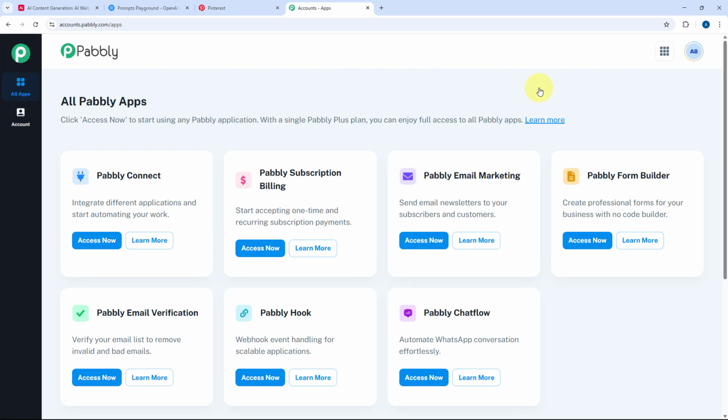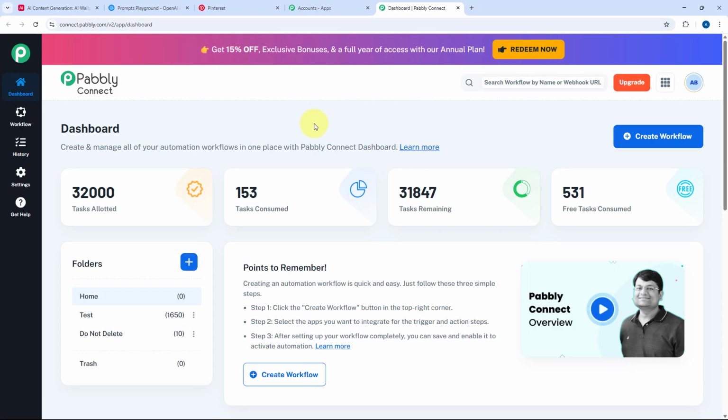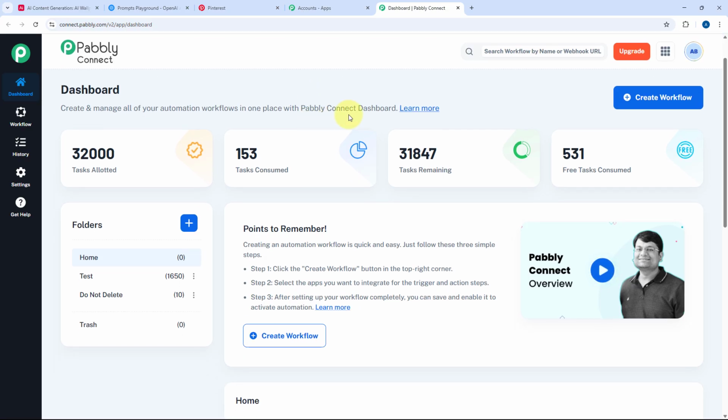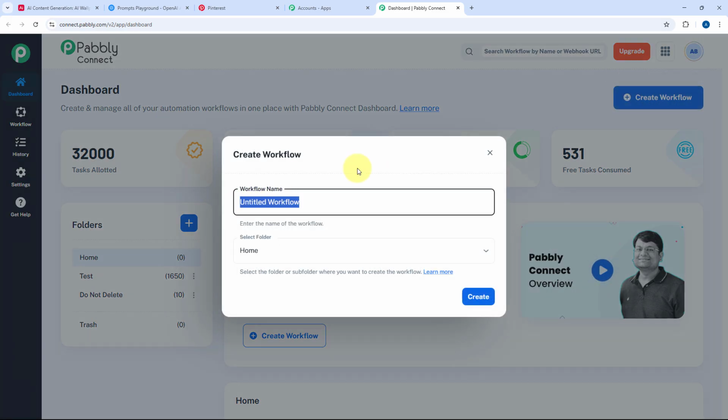After signing in, you will reach this all apps page of Pabbly. And here we just have to click on Access Now below Pabbly Connect. As we click on Access Now, we will reach Pabbly Connect's dashboard. After reaching this dashboard, we have to create a workflow inside Pabbly Connect for our AI agent. For that, just click on this Create Workflow button and give this workflow a name. Let's say I'll name it AI agent for wallpapers on Pinterest. You can give any other name as per your choice.